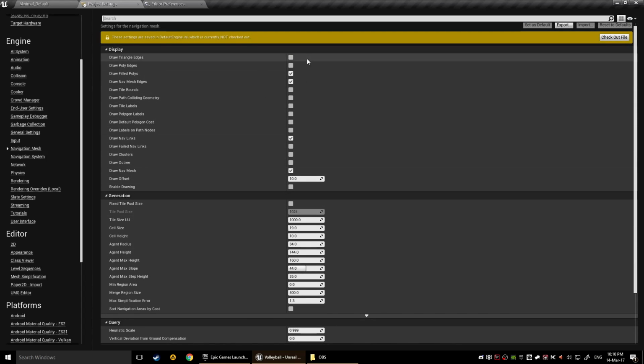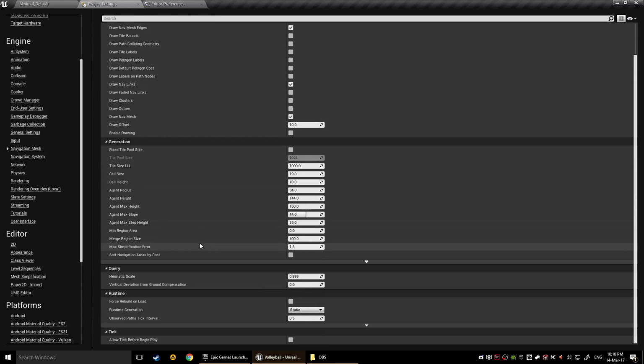Honestly, I think we should just skip over this for now, because there's a bunch of settings here that you don't really need. Most of them are just for the display, which you can enable from your viewport. And the generation here as well, you can set up for the default. Obviously, you can change them later down the line.